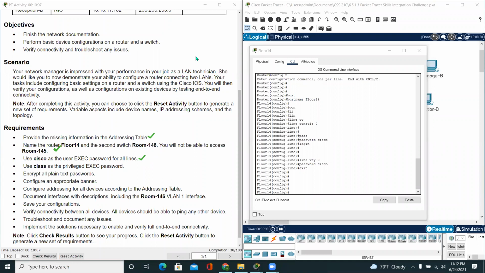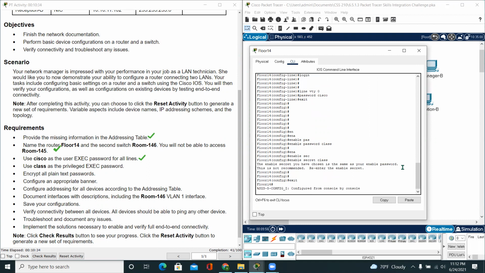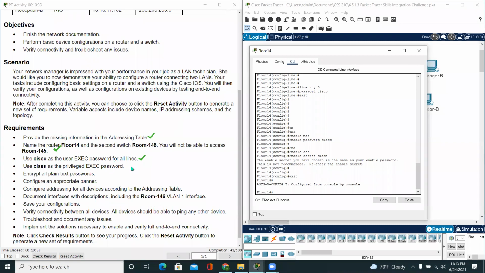Moving on to the next requirement, which is assigning class as the privileged exec password. So enable password class and enable secret class. Now exit. We just did the fourth requirement.